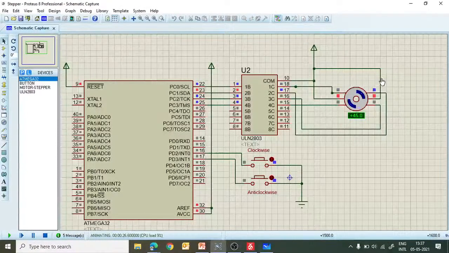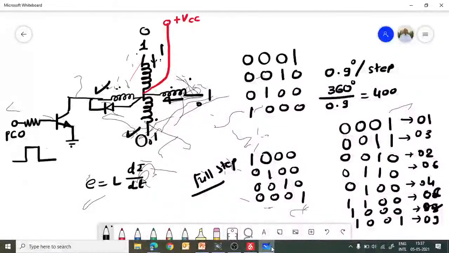The difference between full step and half step is that in full step mode, the motor will rotate 1.8 degree per step, right? So accuracy will be less. In half step, it will be 0.9 degree per step, so accuracy will be more. So that is the only advantage of half step mode.